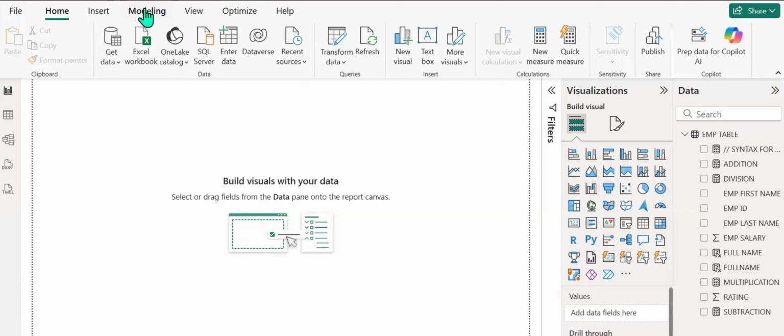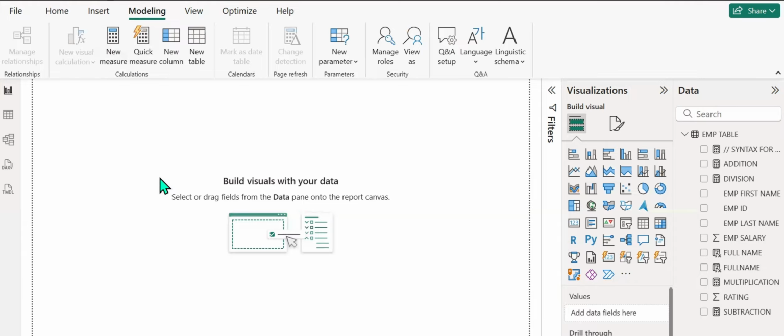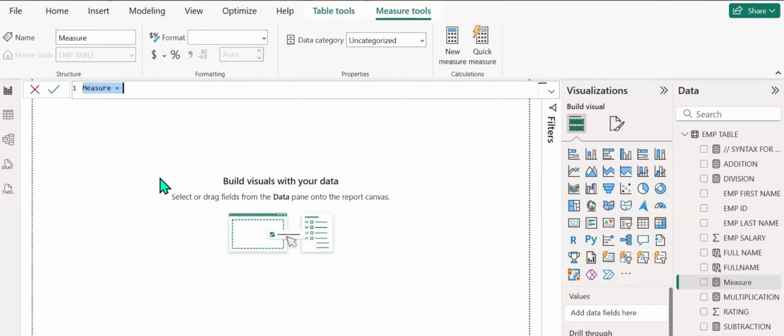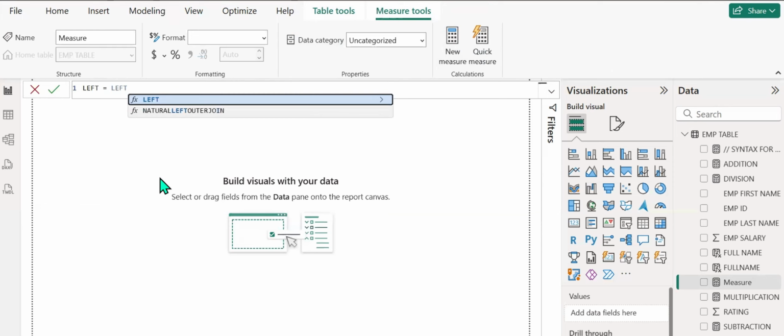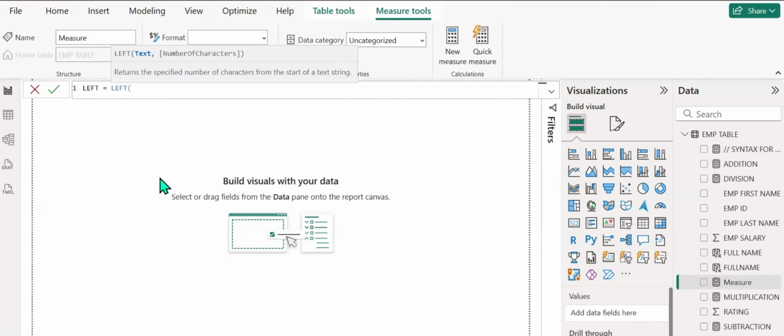Let me go to modeling and click on new measure. So let us take the left function. Left equal to, so I can directly write left. Click on the tab. Once we click on the tab, we get the syntax that is used for the function. Based on the different functions, the syntax and the parameters are different.